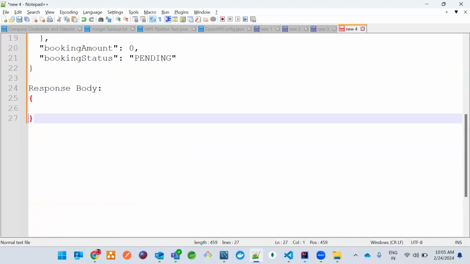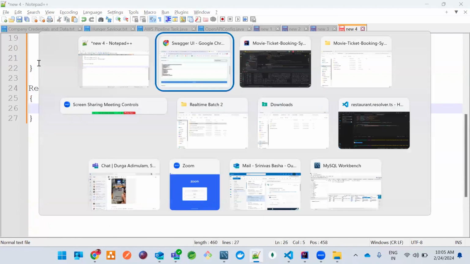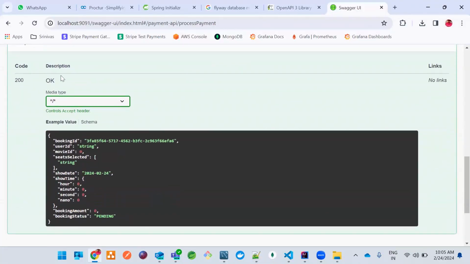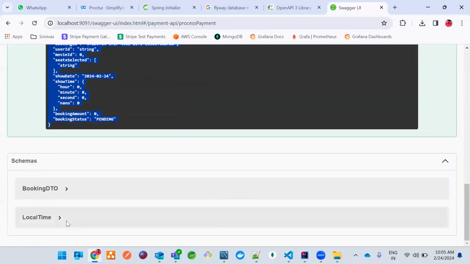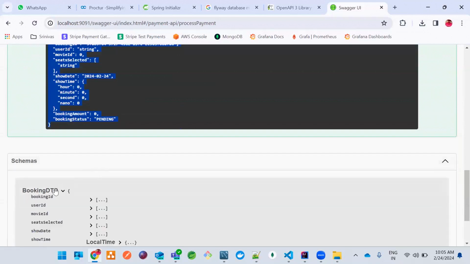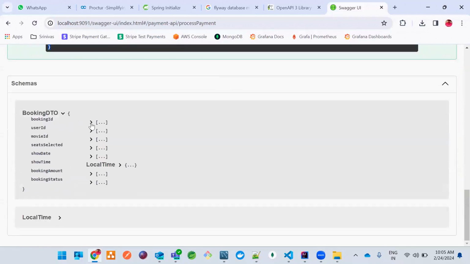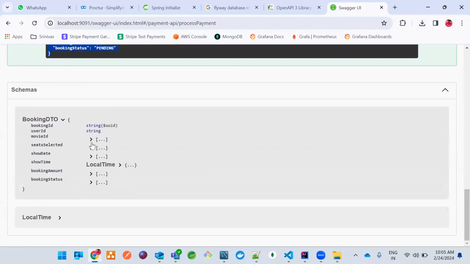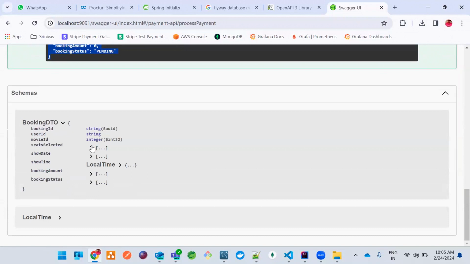Everything we need to prepare it manually. But in the responses also, this is the sample response, right? Everything it has. So it can show our structure also. Booking DTO is there. What is this type? It is a string. User ID is also a string. Movie ID is an integer. Seat selected is an array.